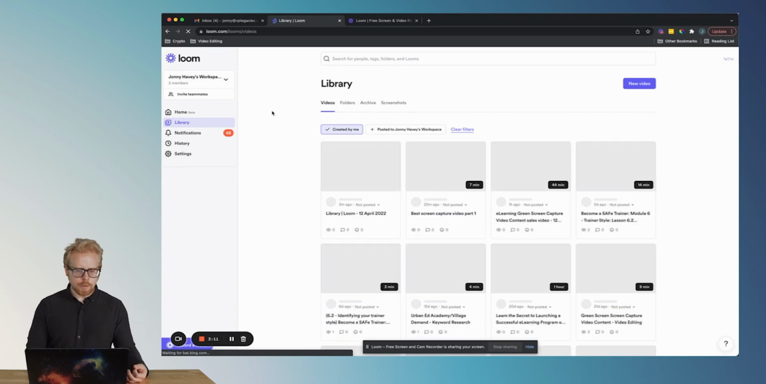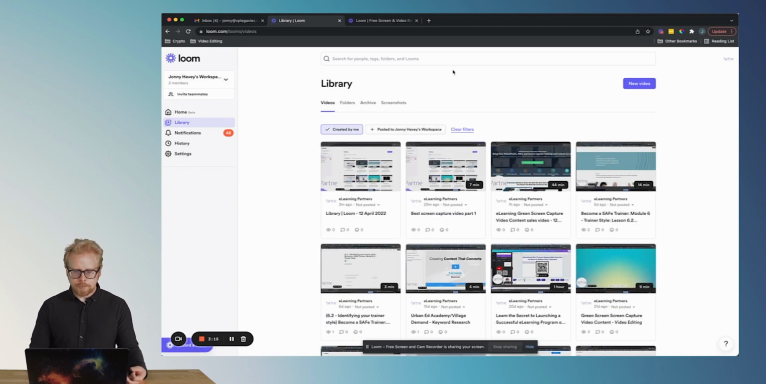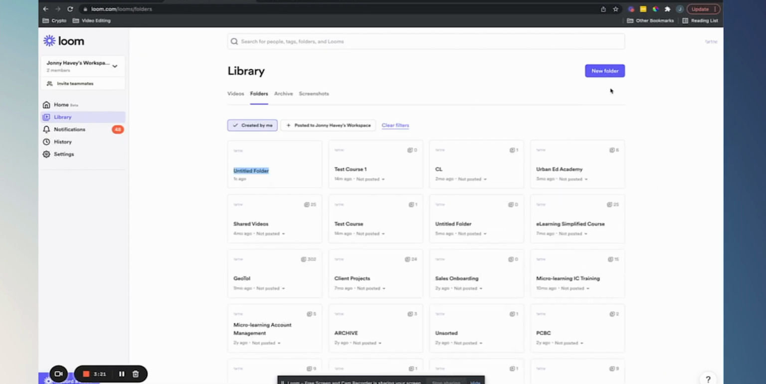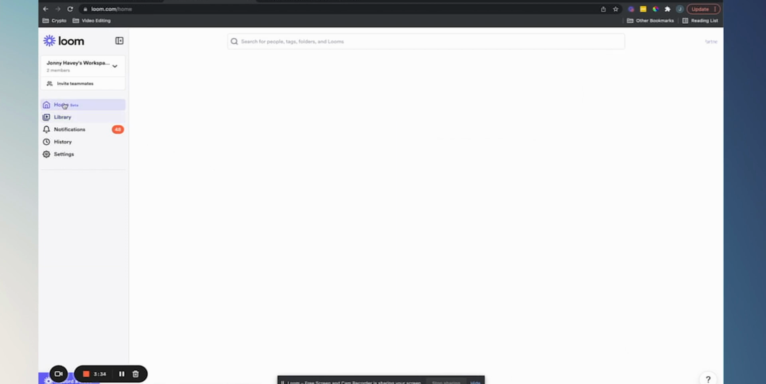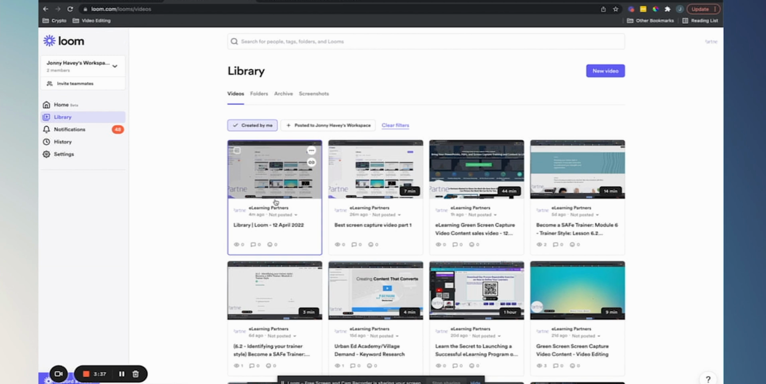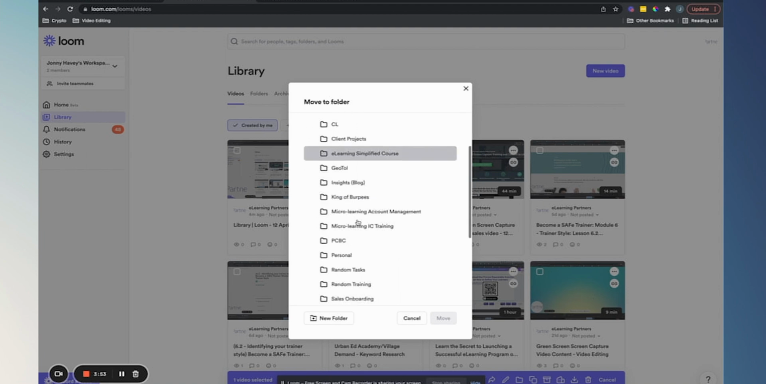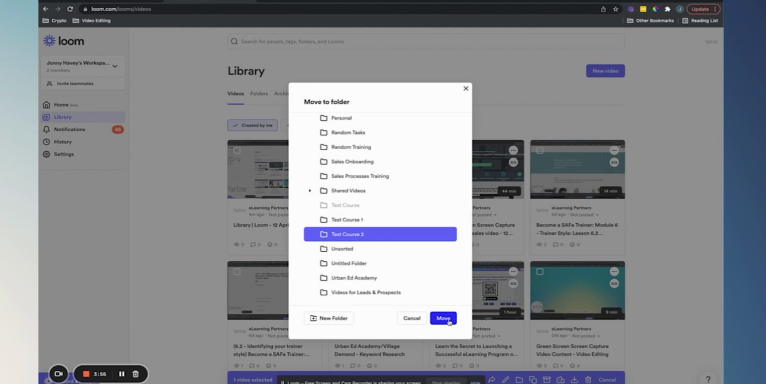So if I go back to my home library here, I have all these random videos. I'm going to click on folder and click on new folder, new private folder. Then here is the folder right here. I can call it test course 2, boom. And then all I have to do now is go to my home library here, and I can take any video and I can move it. So I can take this video and move it to this test course 2. And now it lives in test course 2.